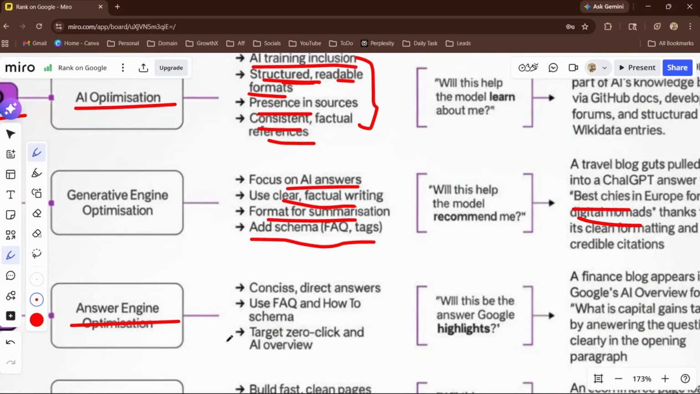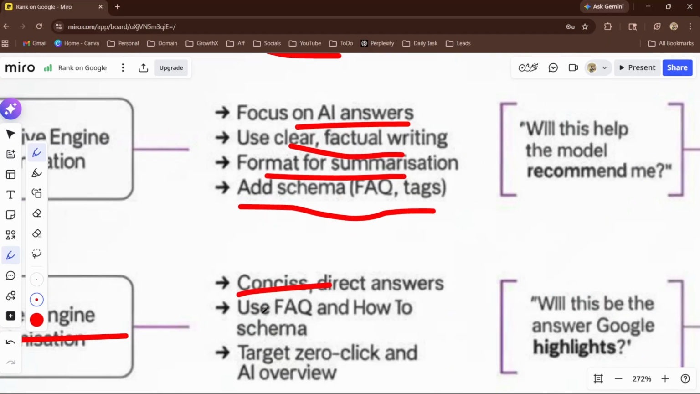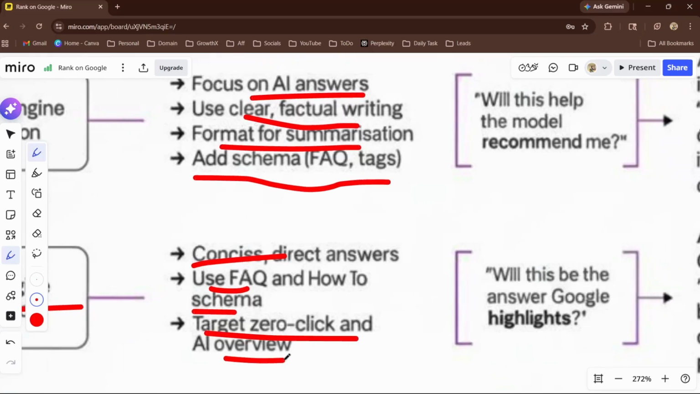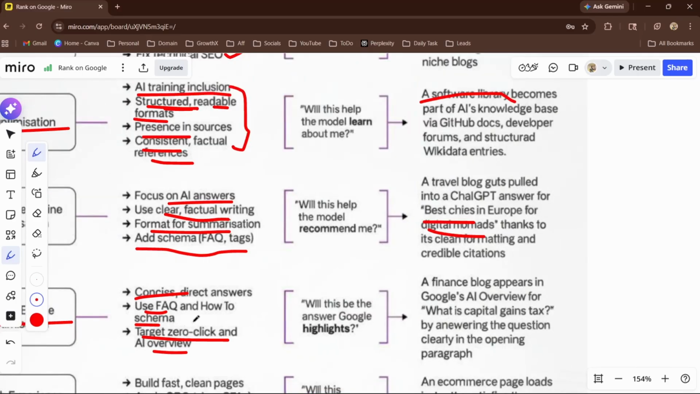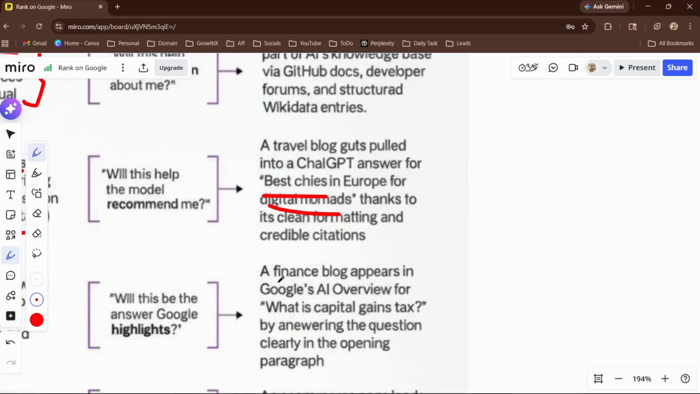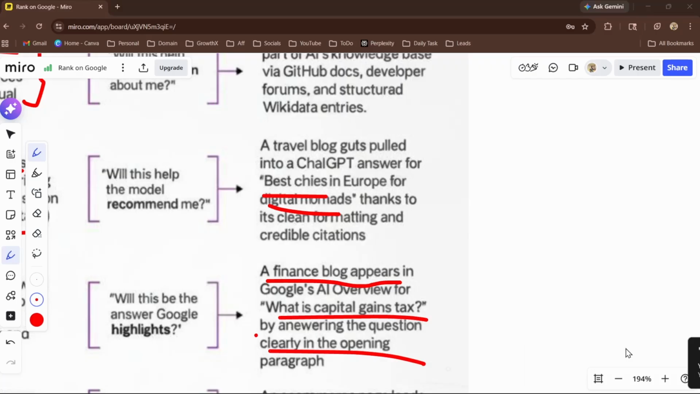Nowadays people don't have much time to read every single blog, so they just want it direct. So this is about direct answers using FAQ and how-to schema, targeting zero-click and AI overview searches. If you want to know how to do this, I made a complete video on this. You can check that, I'll leave the link in the description. For example, a finance blog appears in Google AI overviews for "what is capital gains tax" by answering certain questions clearly, opening the paragraph with the answer.